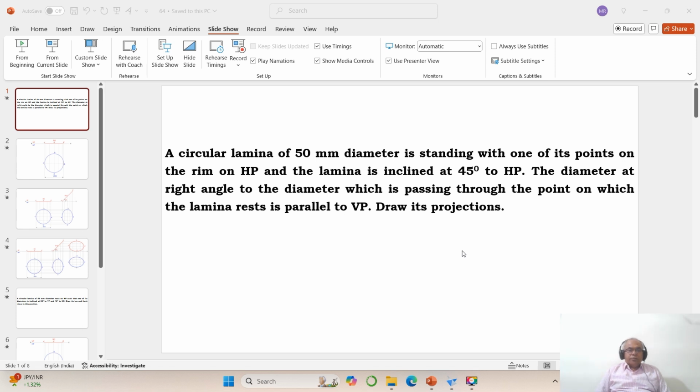Now in this video we are going to take up one more problem on projections of laminas. The problem reads as: a circular lamina of 50 diameter is standing with one of its points on the rim on HP, and the lamina is inclined at 45 degrees to HP. The diameter at right angle to the diameter which is passing through the point on which the lamina rests is parallel to VP. Draw its projections.